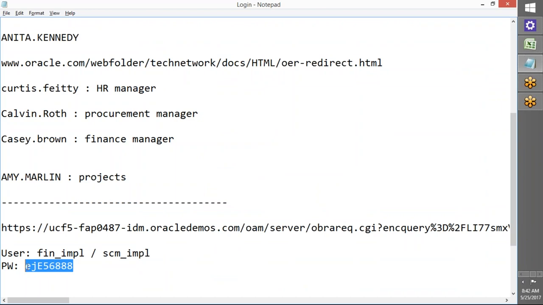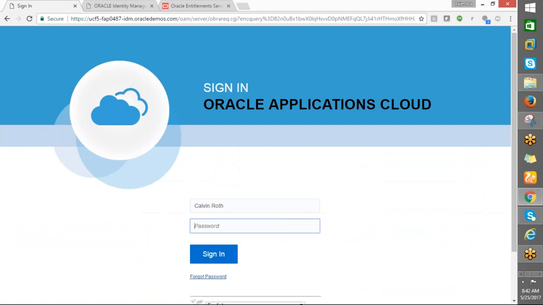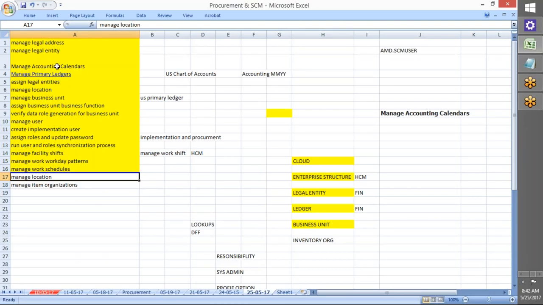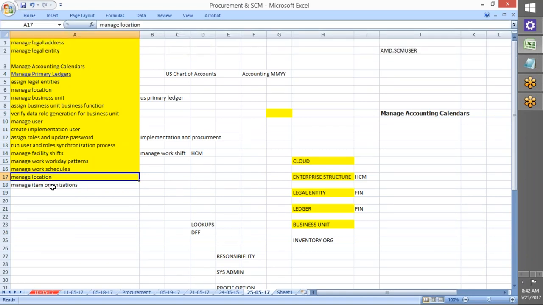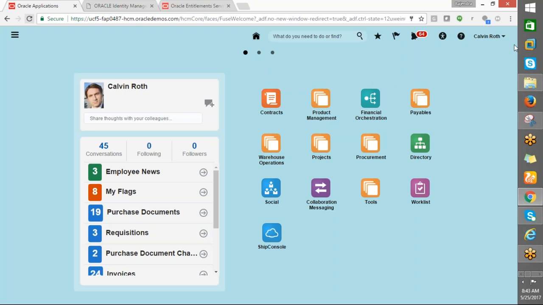Same. Anyhow, we have the location, so we can use the same location. We have the location 500, New York, which we just created. And I'm going to create the item organization. Manage item organization.